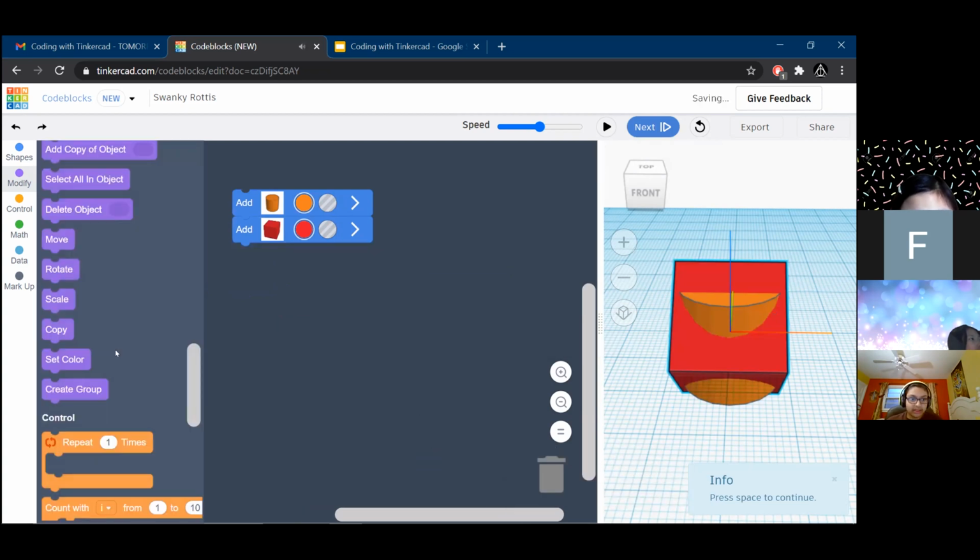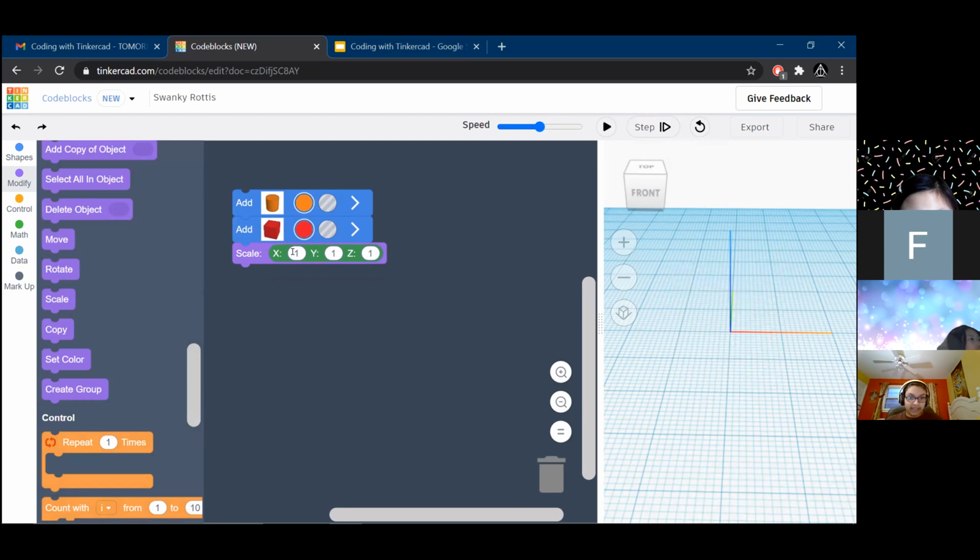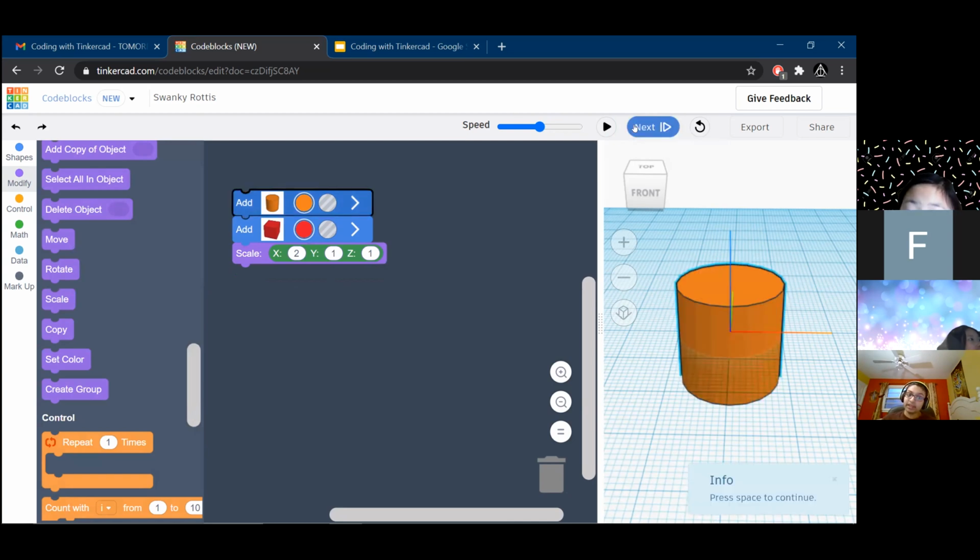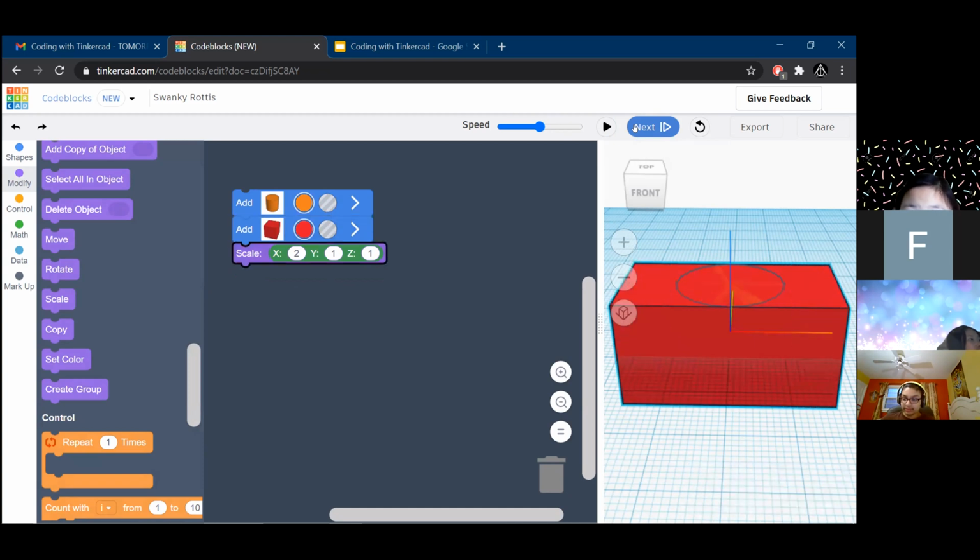We have one more that's important like this. It's called the scale command. What the scale command does is it makes something bigger or smaller. So I can make something twice the size it is now in the x direction, for example. The first step is to bring in the cylinder, the next step is to bring in the cube, and the last step is to make that cube bigger along the x direction.